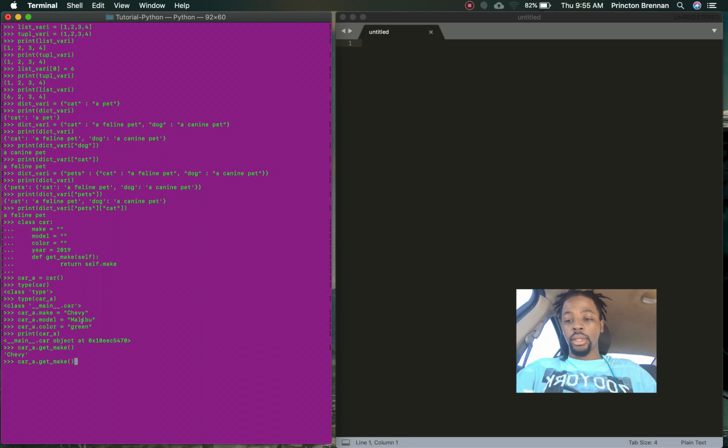Now, you can say get make, or you could just simply say print, because the way we defined it, car A dot make, Chevy. And you say print car A dot model, same thing, Malibu, and print car A dot color, green. Simple as that. And I think we predefined the year, so the year should be there as well. Boom. So that's all there.